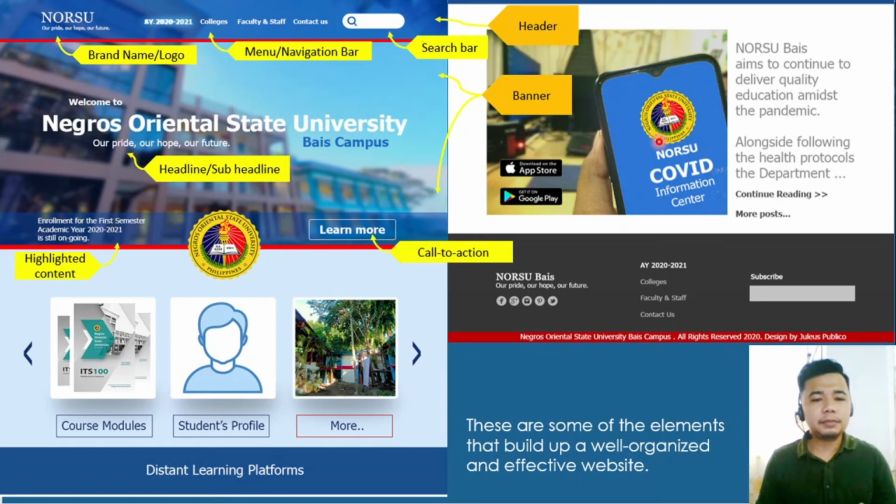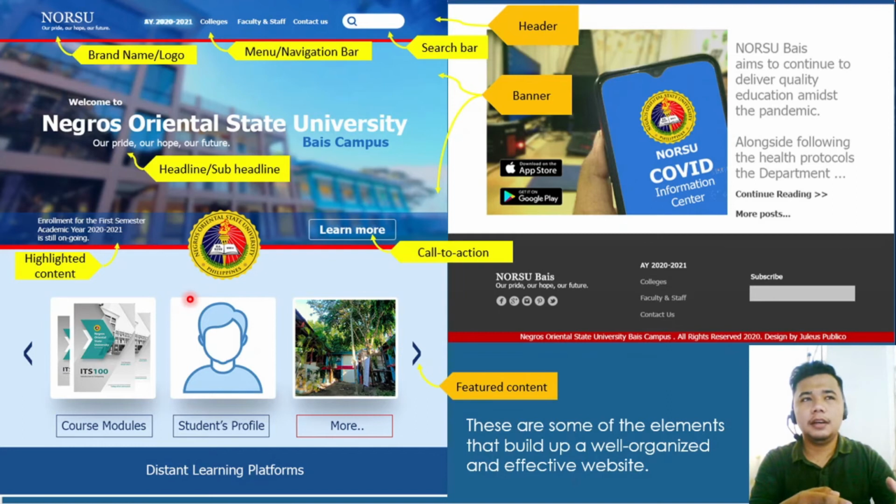Alright, so in our example here, our call to action is basically a link that will allow the users to know more about the enrollment for the first semester for academic year 2020 to 2021. Okay, that is the purpose of the highlighted content and the call to action. And then of course we have the featured content. These could be a list of some of the website's key offerings or contents. This will give visitors more knowledge about the website.